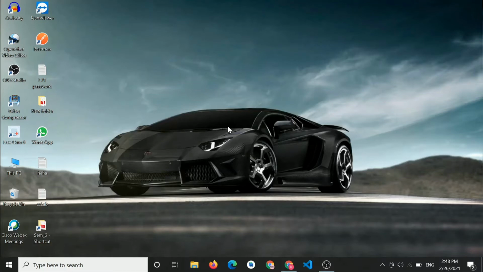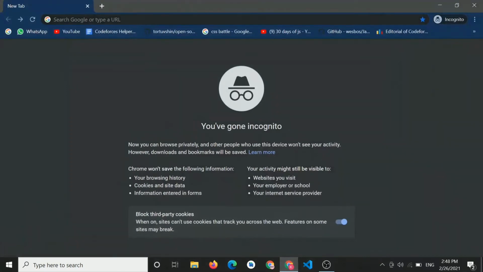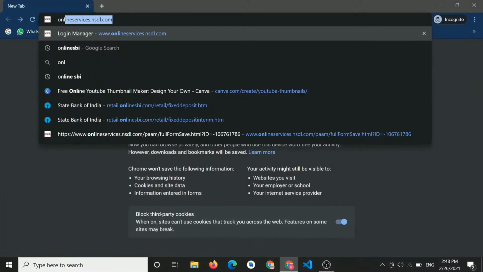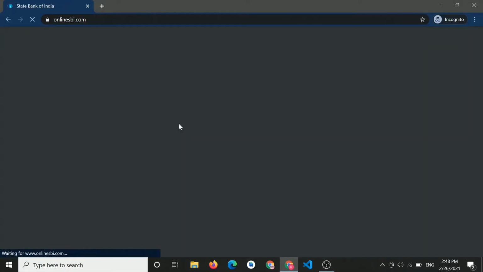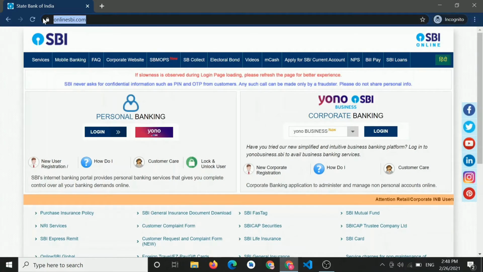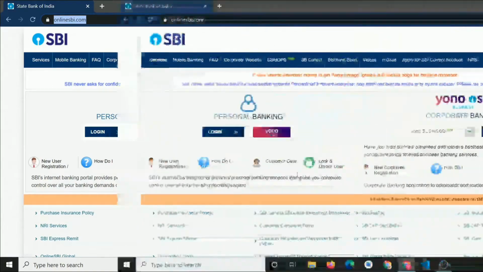So first of all, open your favorite browser. I am going to use Chrome. In your browser, type online SBI. In the search result, you will be able to see a link with URL www.onlinesbi.com. Click on that link. I will provide this same link in the description below. You can check it out from there also.